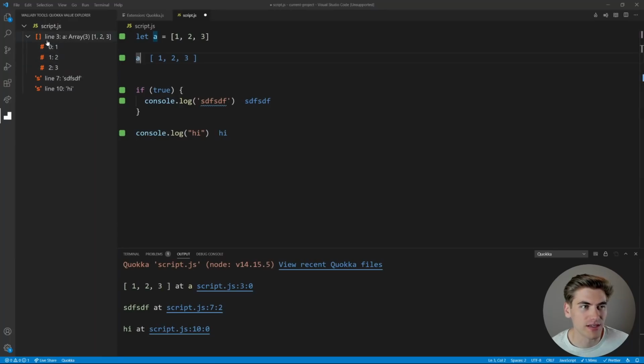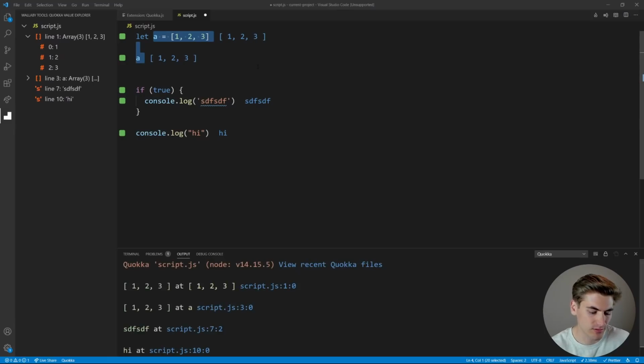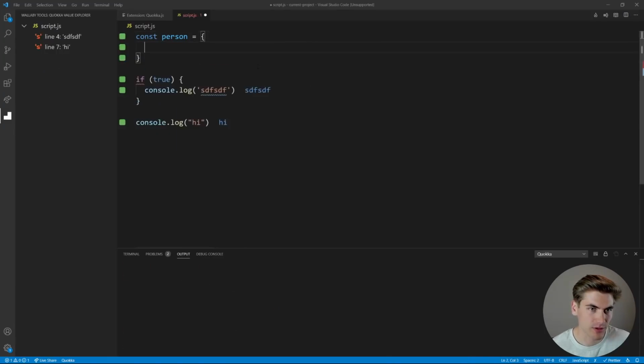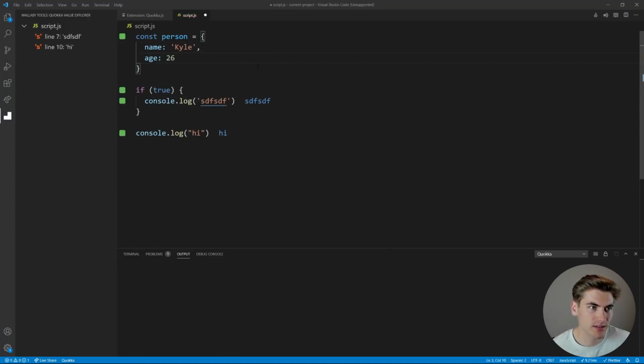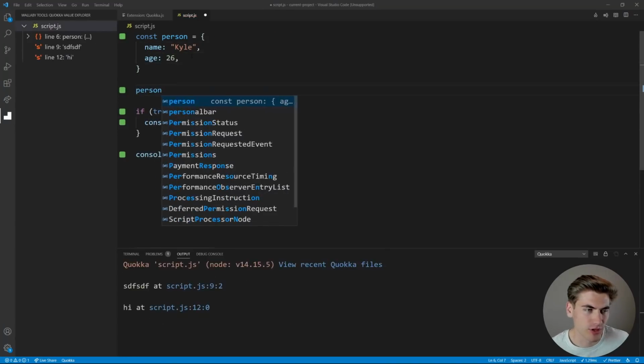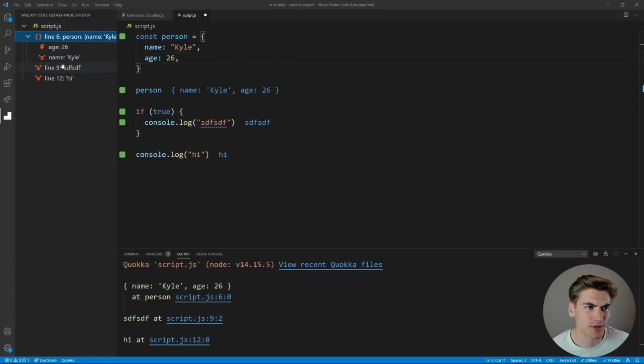So you can see we can view all the indexes of our array. We can view these different strings. And if, for example, this variable here was going to be called something like person, it has a name of Kyle, and we'll do an age of 26 in here. And then we come down here, we just print out that person variable. You can see that we can access this person, the age, and the name.